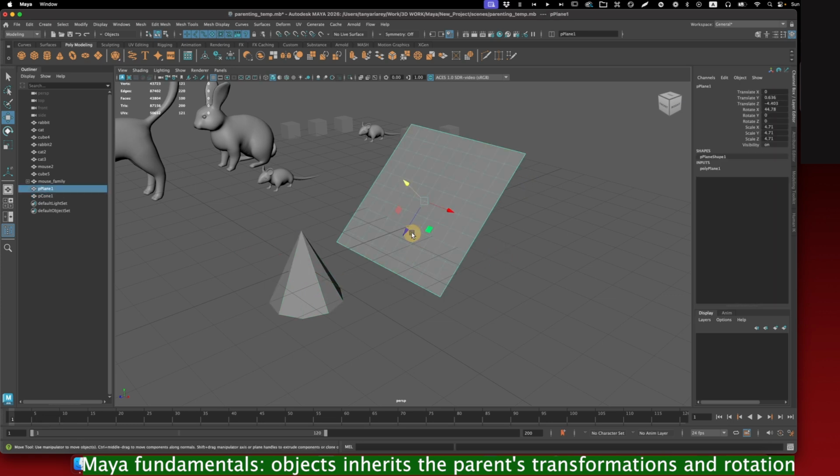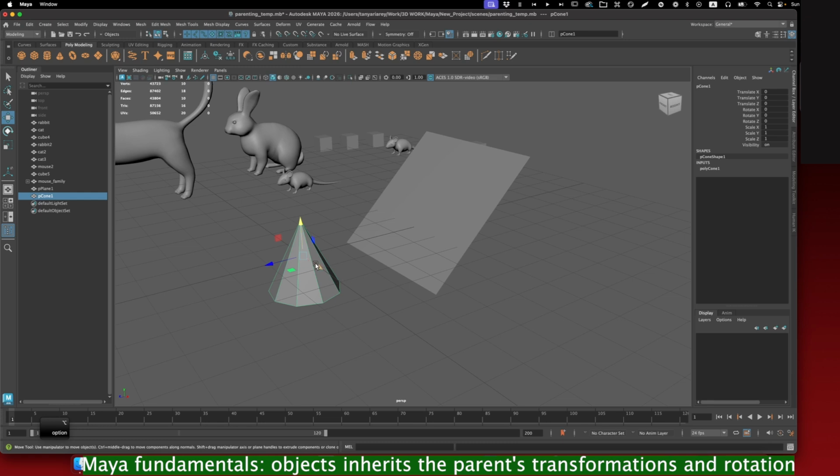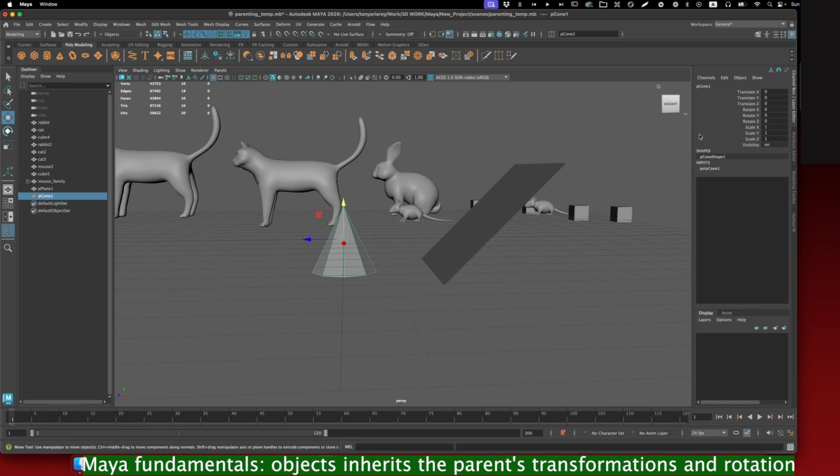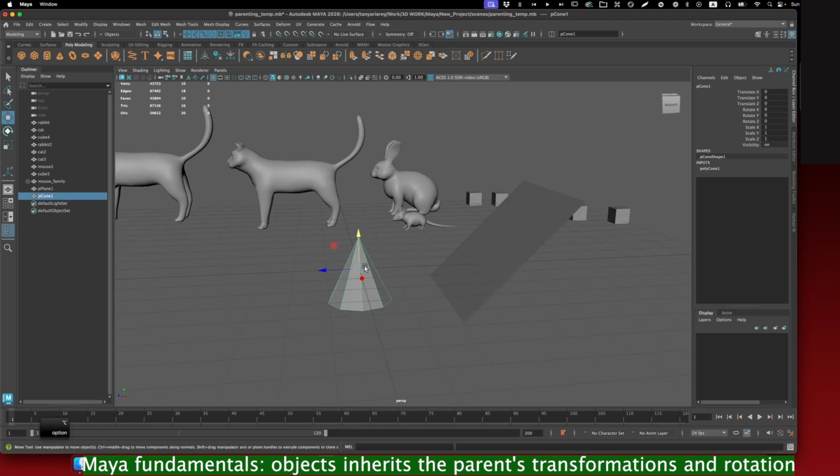For example, I created a plane and I created a cone. I rotated the plane, so now my plane has that angle. Currently my cone is placed at 0, 0, 0 for translate, rotate and scale, because I only created it and haven't moved it yet. And watch what happens if I parent it to my plane, which I moved from the original place where it was created. I select the cone, I select the plane, and I parent them.